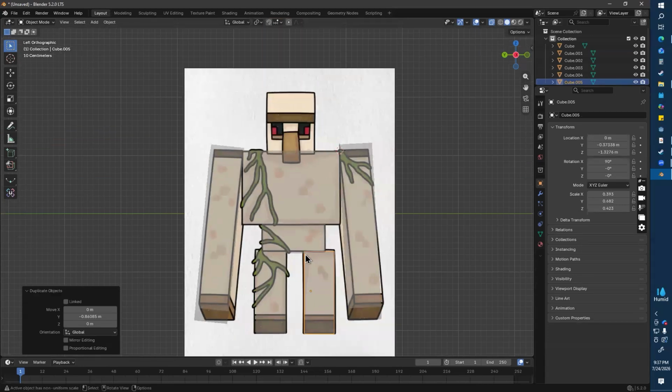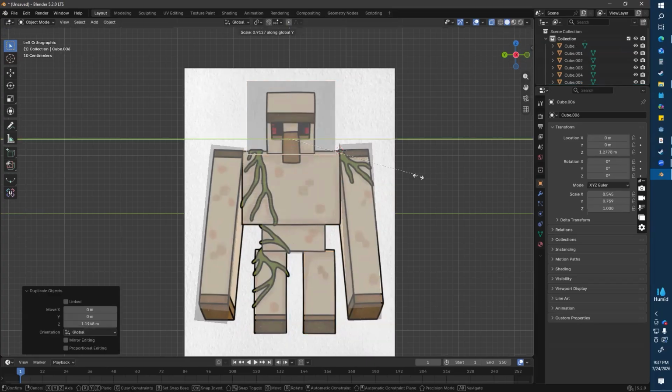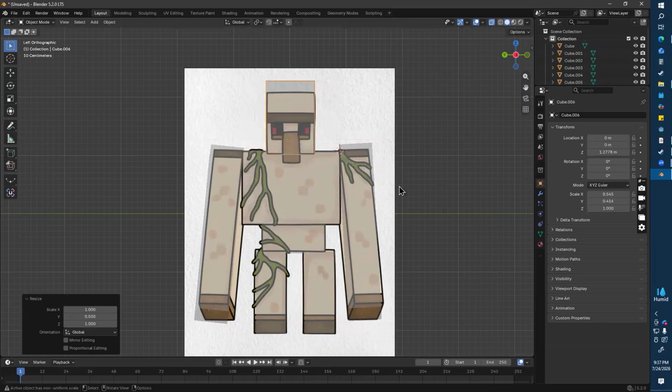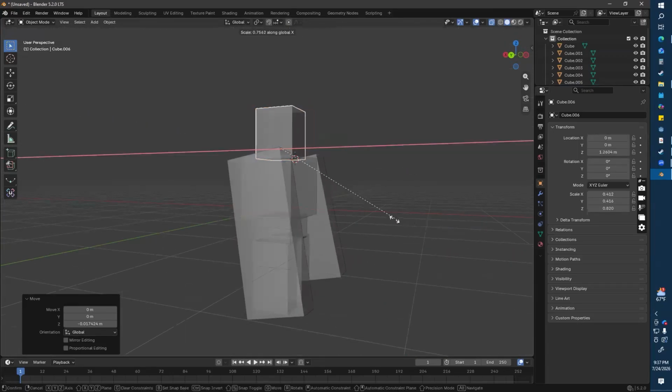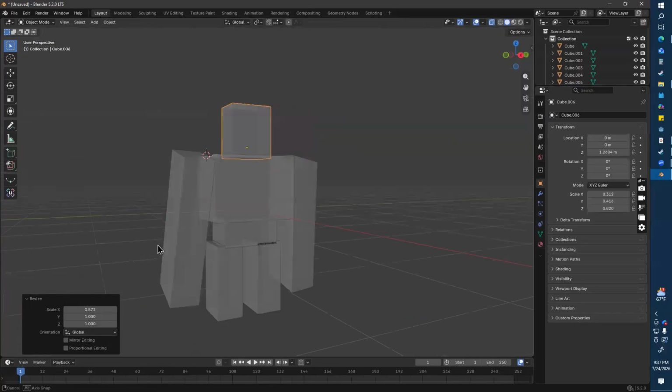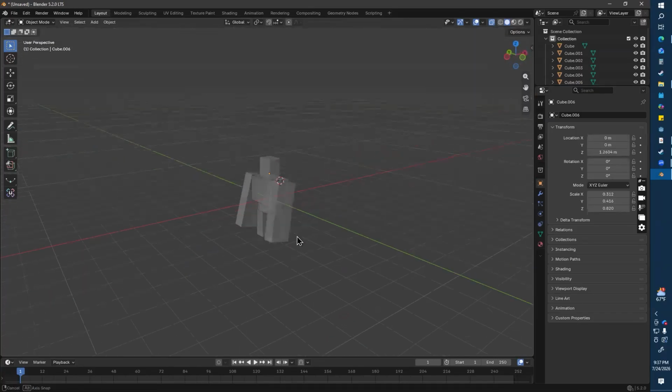Okay. And then we're going to Shift D, Z. This right here, we're going to scale this on the Y. Scale Z. See just a little bit. He's got a Squidward nose. Scale X. Yeah. Yeah. I mean, here's our nice little baby golem.